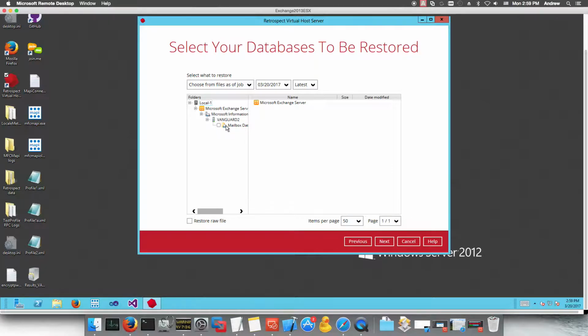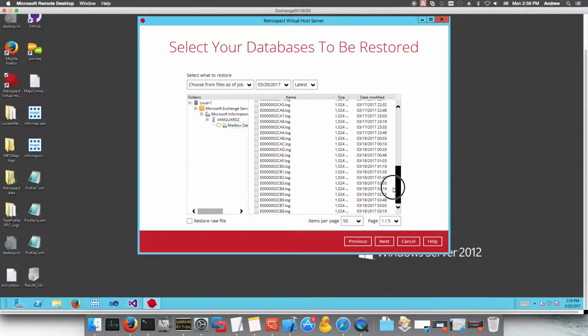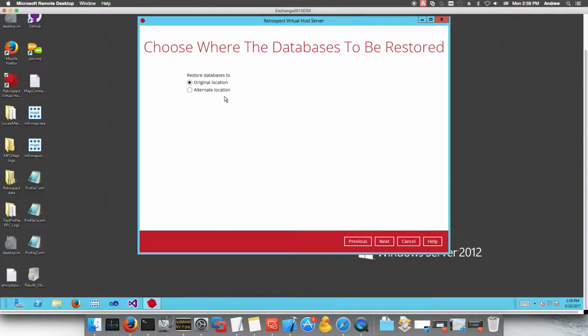And then once you expand it, you'll see here that it will list all the log files as well as the check file that it will be restoring. So once you choose the database, you can click next. And then here you can either do original or alternate location. If you choose alternate location, you can choose a specific backup or a specific database name to restore to, so it'll be an exact copy of the database you're restoring.